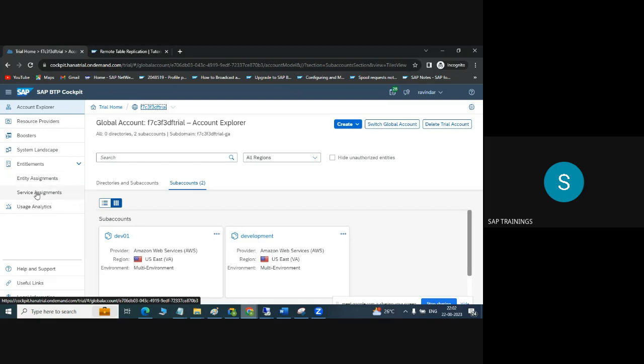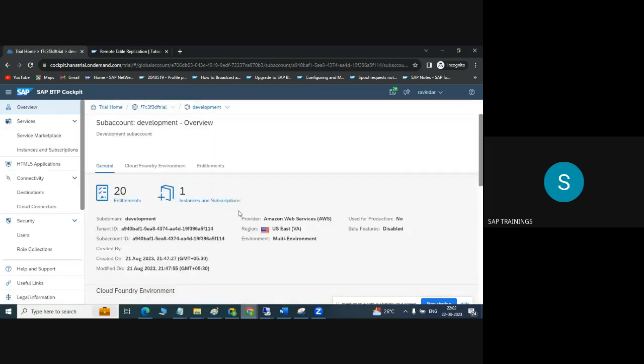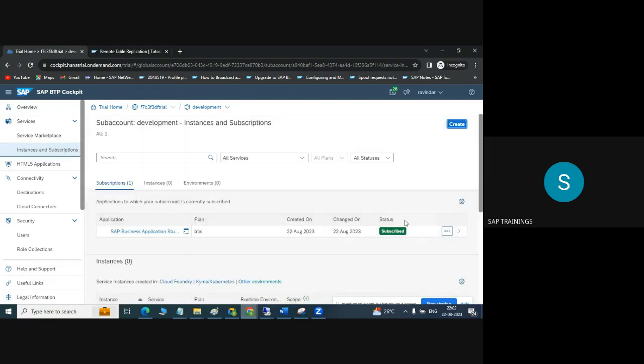So this is the way we do entitlement assignment and service assignment to your account. Then when you go to your sub account level, the sub account means your system. Maybe we can assume this is one of your systems. Then go to instances and subscriptions. Here you see which service you have subscribed. Now go ahead and click on open the application.